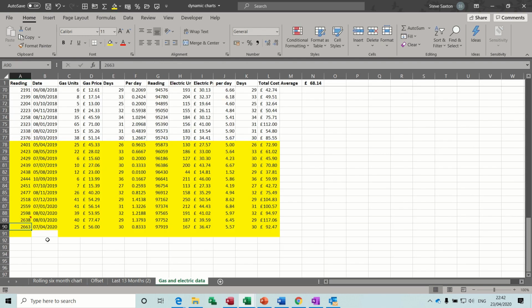And let's enter some data for May. 2669. I'll do the 1st of May 20, and then this one is going to tell me how many units I've used. 6 units, so that won't be much, so I'll put £15. And then how many days is that? That's not a full month. What is a unit spend?